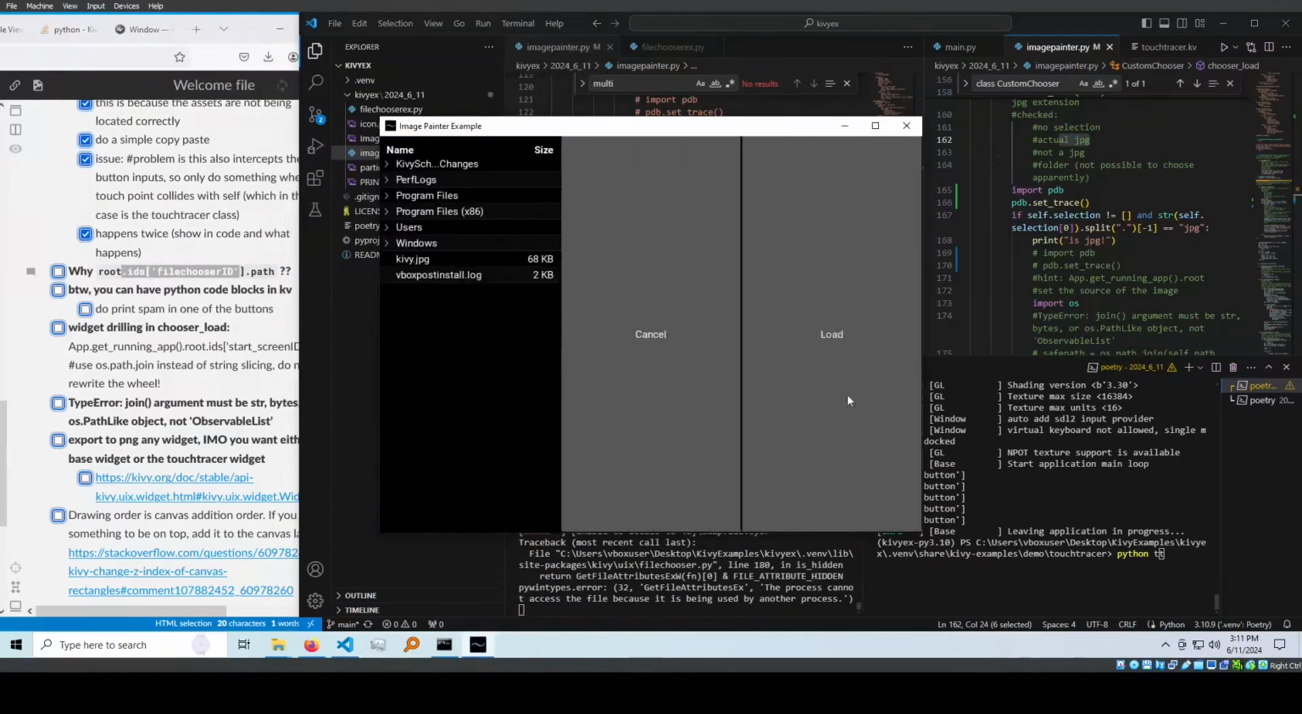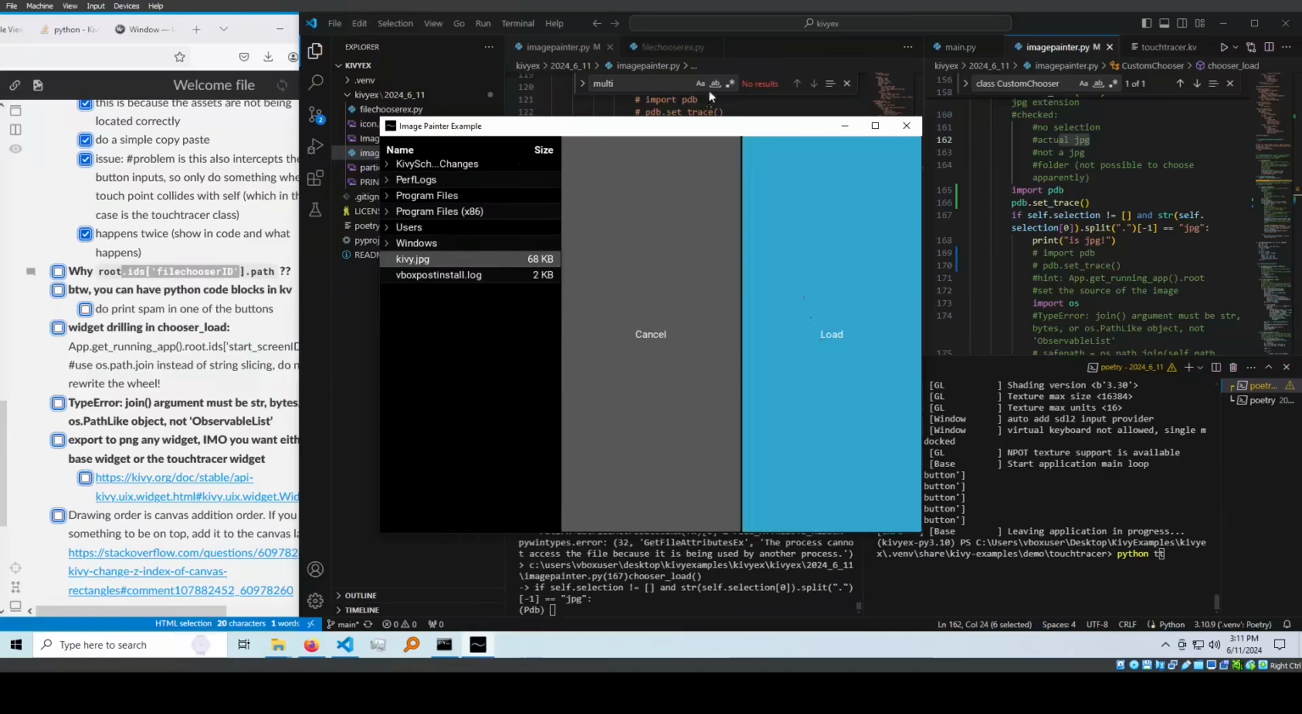Go here, file chooser. We'll choose an actual JPEG. Let's press load. Then let's check self, chooser, args, self. Okay, good. Now let's check what self.selection is. It's a list of your choice. And then I'm saying it's not an empty list. Right now that's true. And then here, let's check if it's a JPEG. True. So let's split it up into parts. Let's see, what's this? It's going to be JPEG.